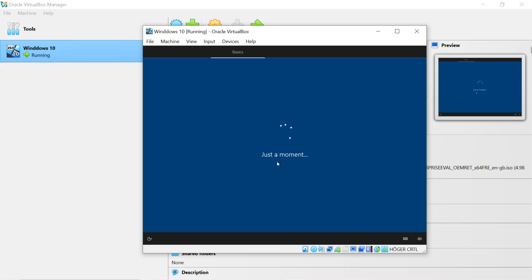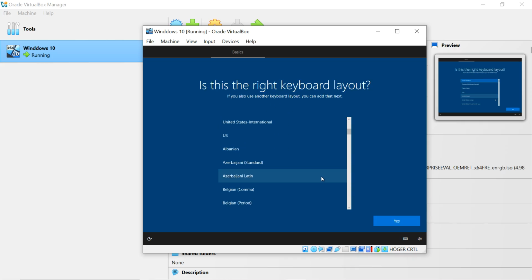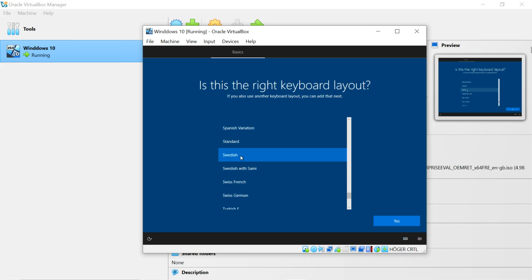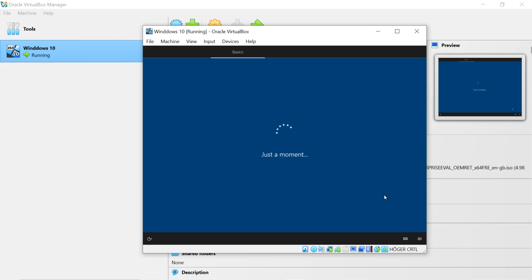So the next step will be to select the keyboard. And even there, I'm gonna select Sweden, Swedish keyboard, yeah. Let me just type Sweden here. Scroll down, can you find Sweden? Help me to find it here. There we have the Swedish keyboard, and then click on next. We can just skip this one here. All right.